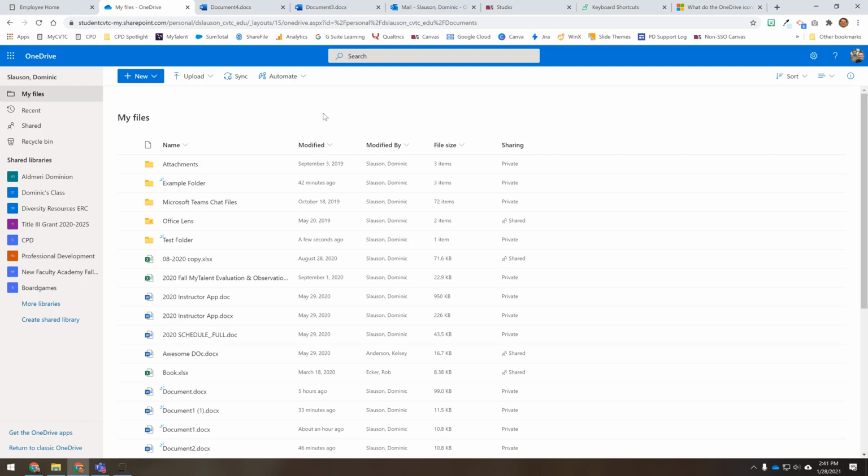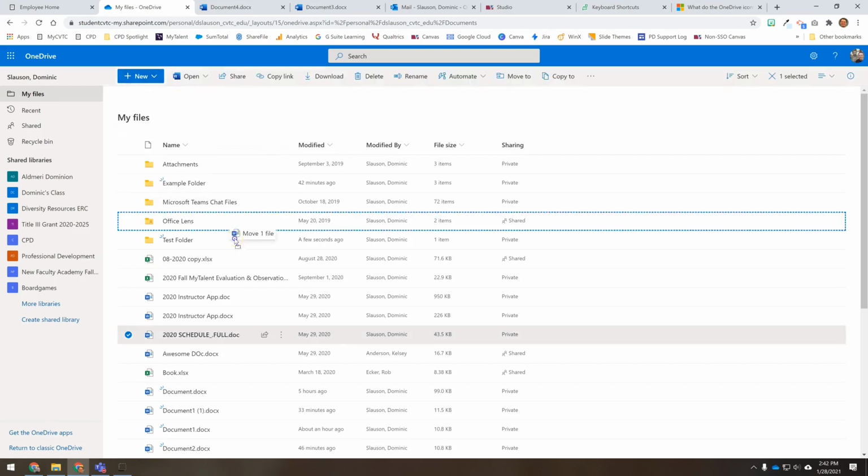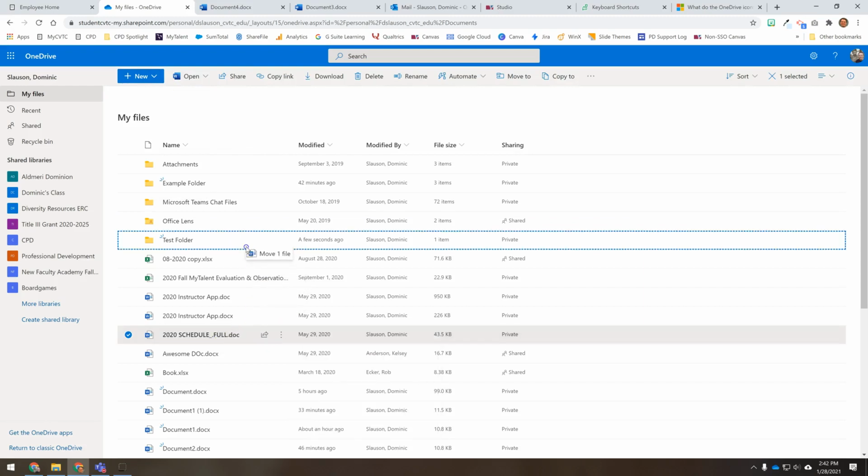For OneDrive on the web or OneDrive in Microsoft Teams, you will click on the Upload button at the top if you want to upload a new file or folder. You can also create new folders in the web and Microsoft Teams version of OneDrive, and you can click and drag files around just as you would if you were in your File Explorer.